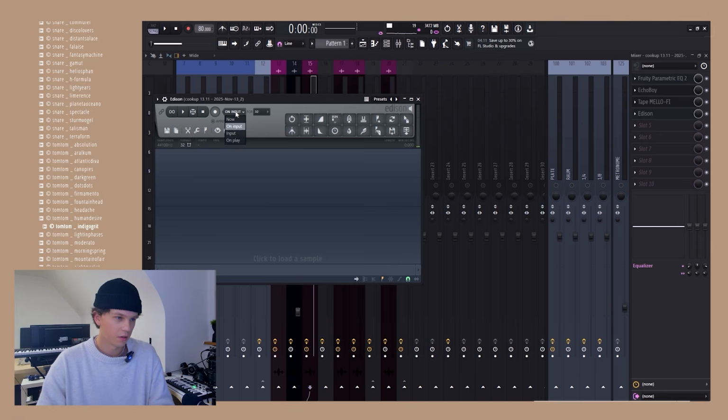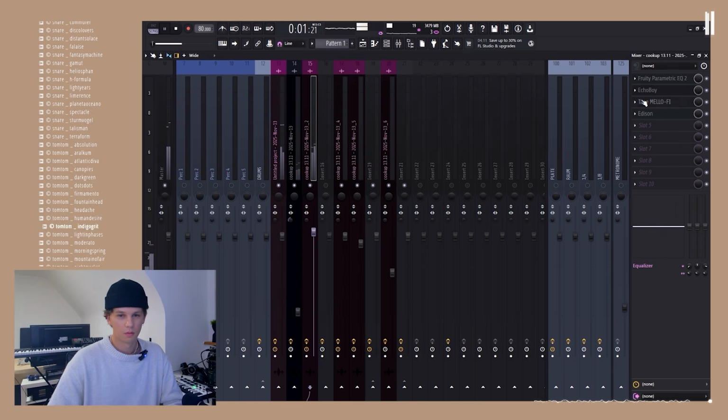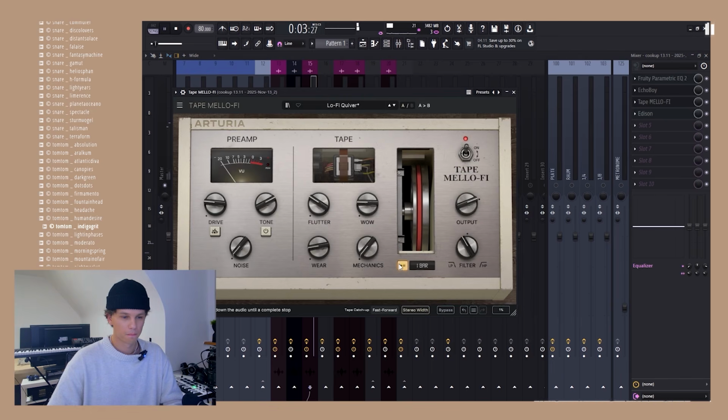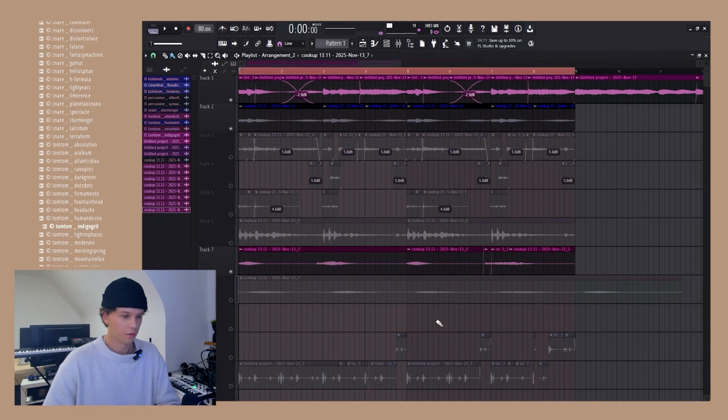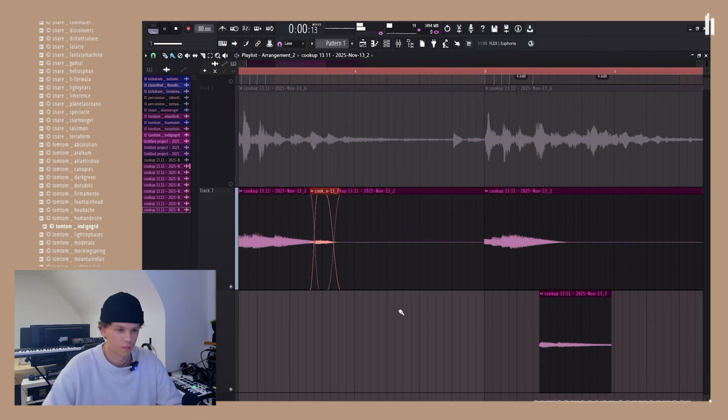Then recording that into Edison, and then I can use just a few slices from that to get a cool pitch wobble. Maybe make it a bit faster. We're gonna bring that in and kind of mix it with the original.